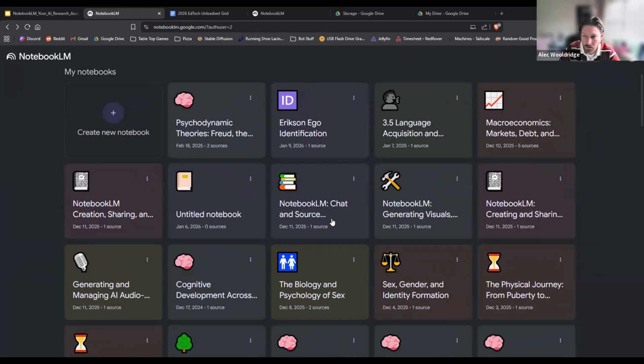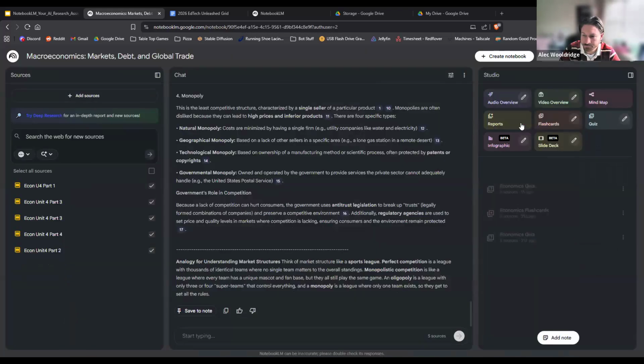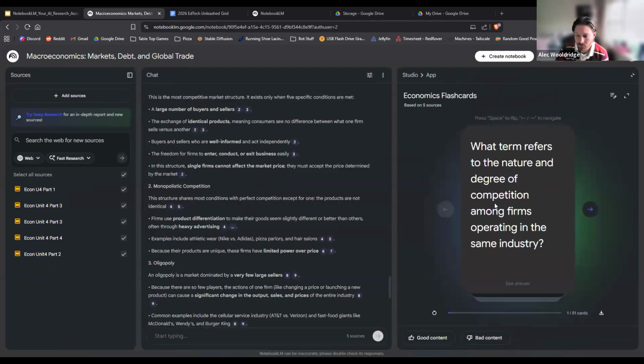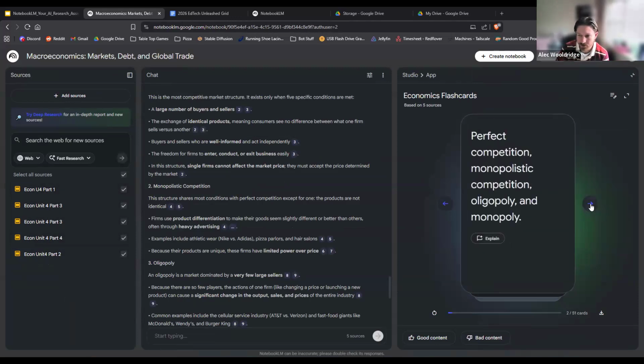It was my economics one. There it is. So a lot of times, kids love flashcards. They just don't love making them, but they love to do these. And what you can do is you can take flashcards right here. It'll make them for you. You get 51 cards based off of these selected sources that are my work, right? And then they can just go through here.